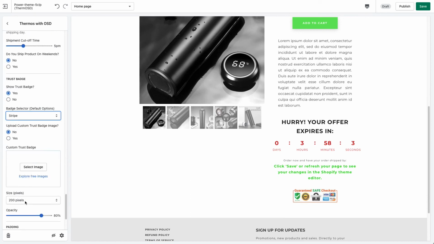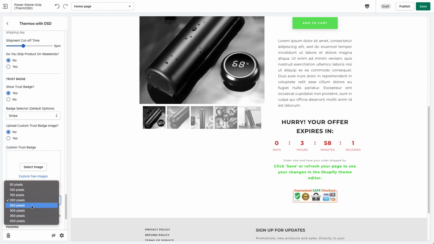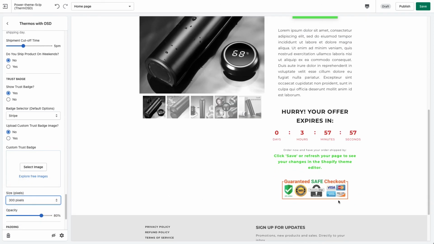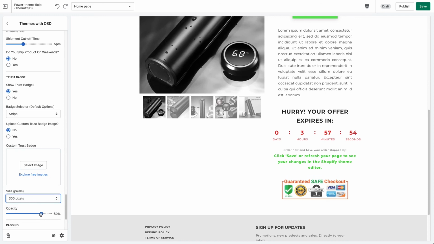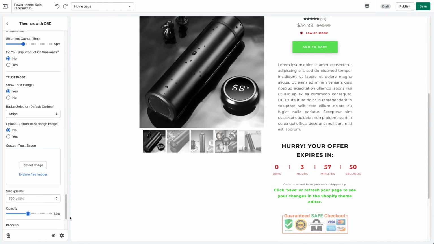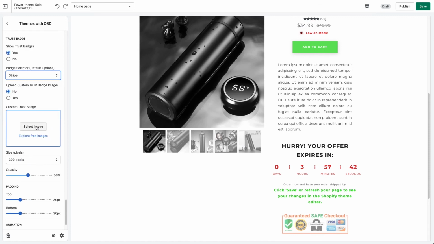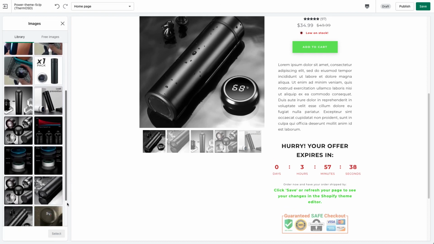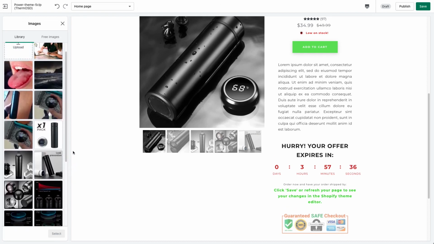Another thing you can do here is change the size. That's actually a little bit small, I think, so we can increase it to 300 pixels right here. You can change the opacity. And if you don't want to use one of these standard Trust Badges that the theme comes with, you can even upload your own Trust Badge here as well. It doesn't even have to be a Trust Badge. You can totally get creative here and upload any image that you'd like.